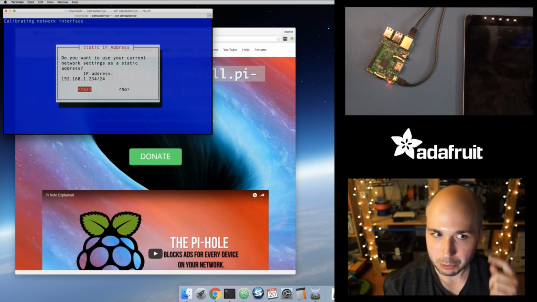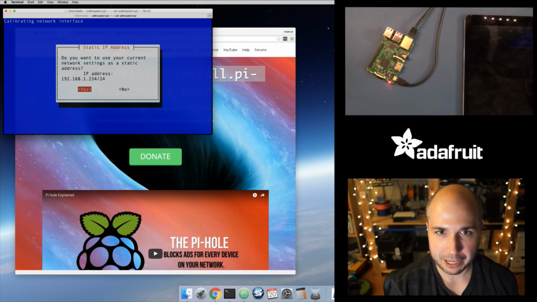Okay, so basically it figured out the IP address my Raspberry Pi has, 192.168.1.234, and it's asking, do I want to set that as my static IP address? Now I'm going to say no, because it got that IP address from my router using DHCP, which means my router assigned an IP address.